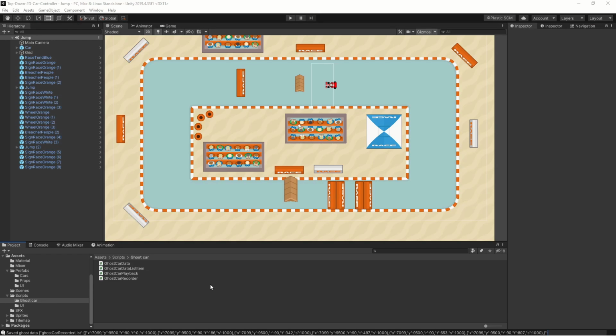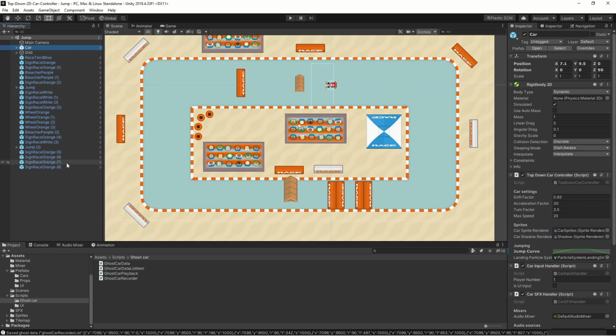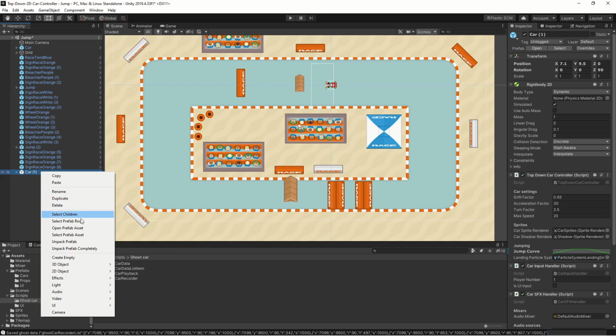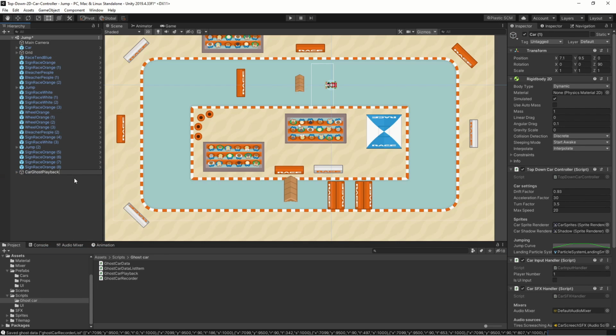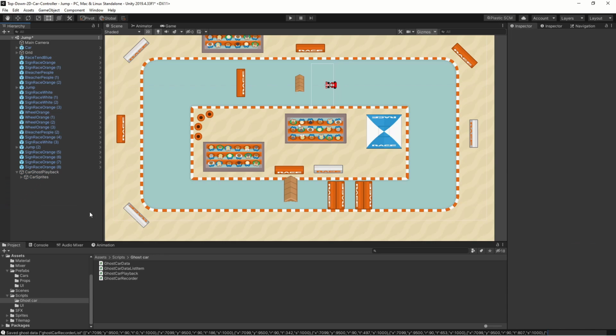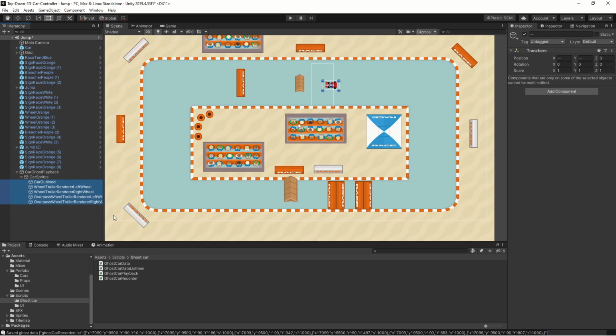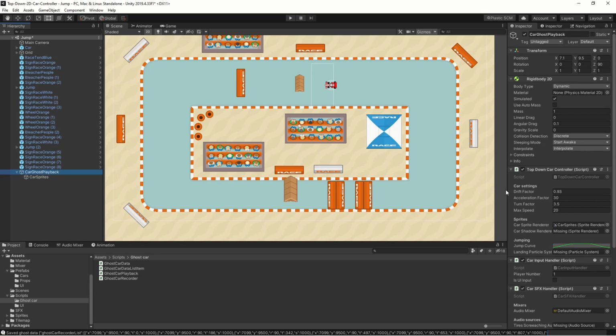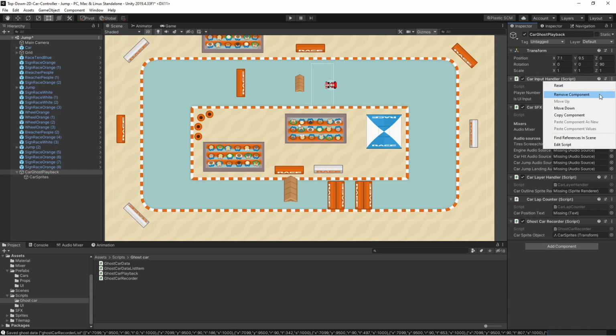So now we need to create our ghost car playback object. So let's take our car, and we can duplicate it, and then we will unpack it. So select unpack prefab completely, and then we can rename it to ghost car playback, and then we can get rid of the shadow and the canvas and everything, and we can get rid of the outline and all of the scripts and rigid body and everything around it. So let's get rid of all of these things.